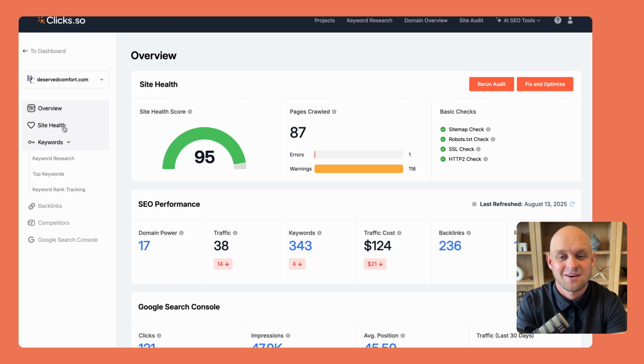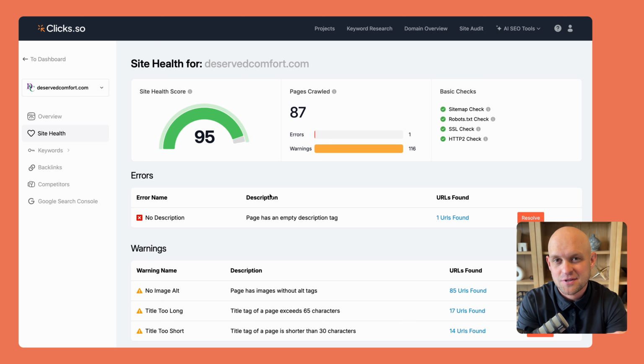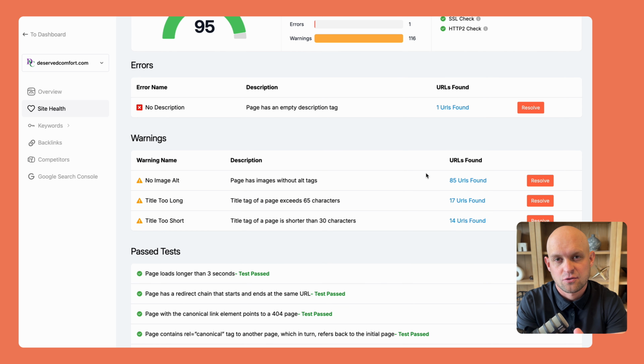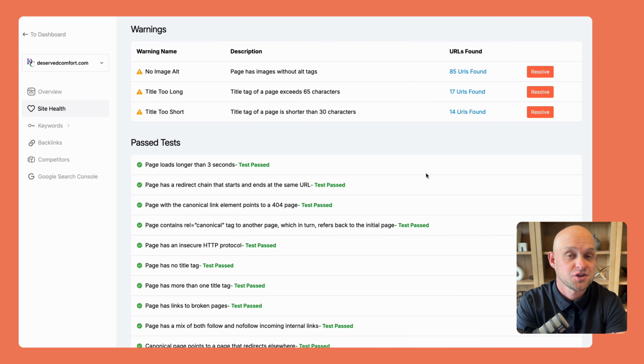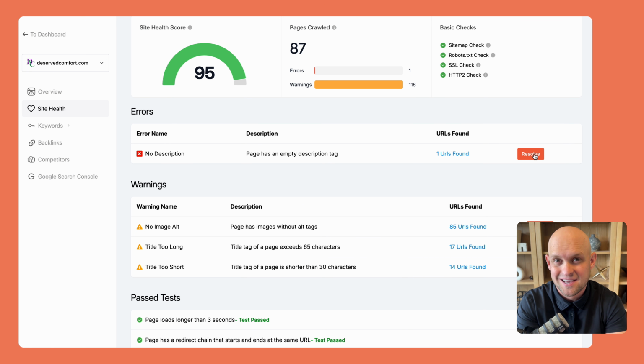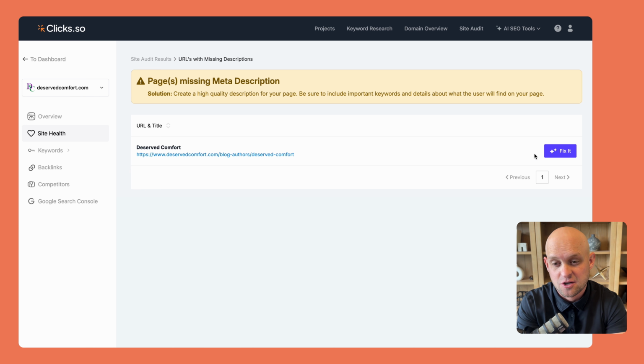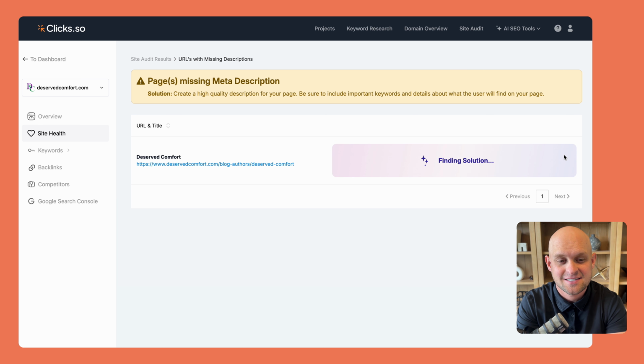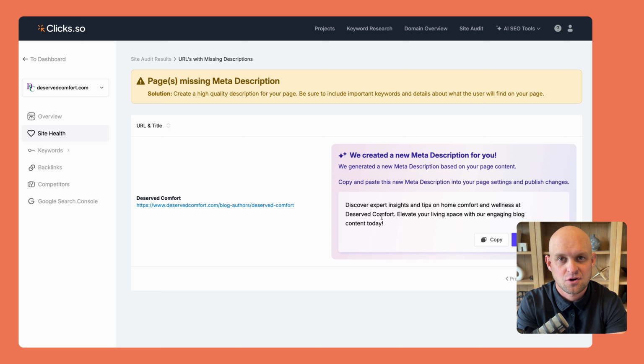Everything starts with a site audit. If your site isn't healthy, it's going to struggle to rank. The Clicks Site Audit feature checks all of the critical ranking factors that search engines check for to determine whether or not your site deserves to rank. If you see a little button that looks like this next to a specific error, you can click on it to get AI assistance to see exactly how to resolve that issue.